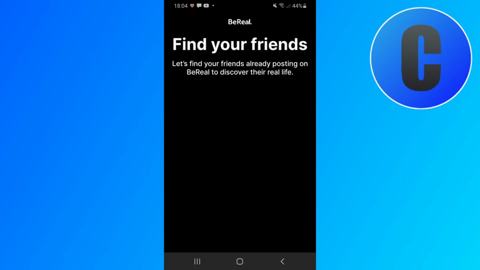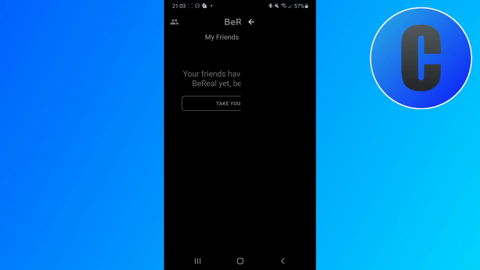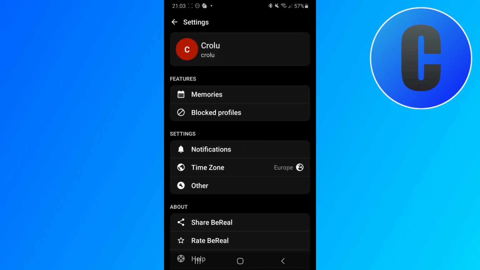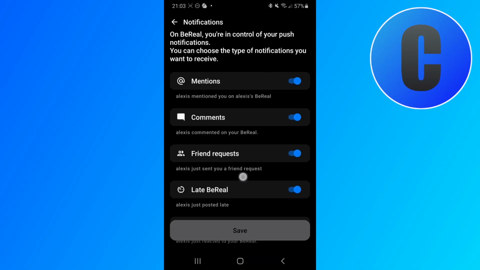Okay, click on continue again, and then you can allow access to your contacts in order to find some friends if you want to do that right now. Otherwise you can also do that later without sharing your contacts. After setting up your account, make sure you have the notifications enabled by going here under the settings.